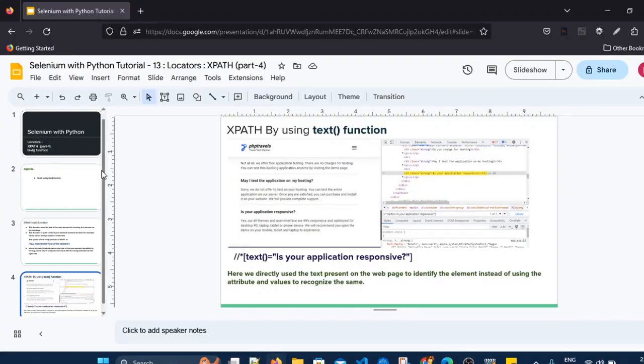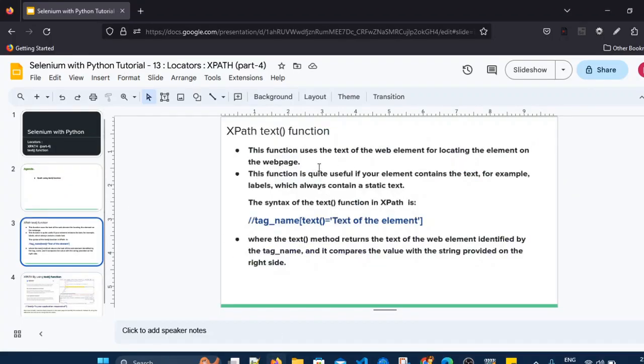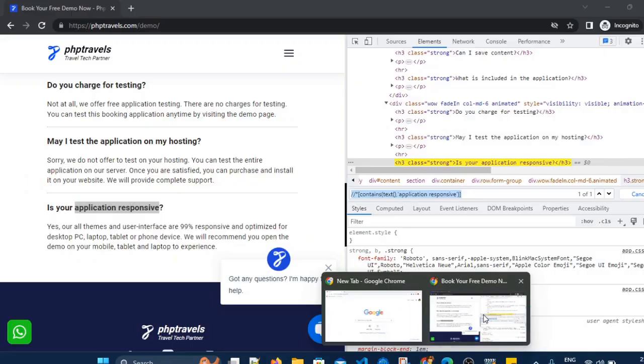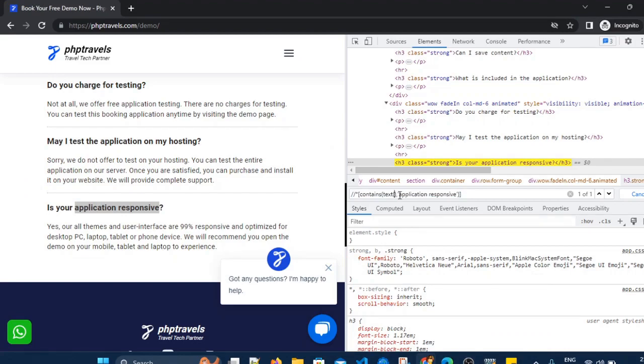Let's revise. So here we can use the text function. Basically it uses the text of the web element for locating the element on the web page. This function is quite useful if your element contains text, especially for labels which always contain static text, with the syntax which we have just seen here. The text method returns the text of the web element identified by the tag name, and it compares the value with the string provided on the right side. We have seen the example as well. And we can also use a combination of text and contains, so that by using partial text also, we can find it.